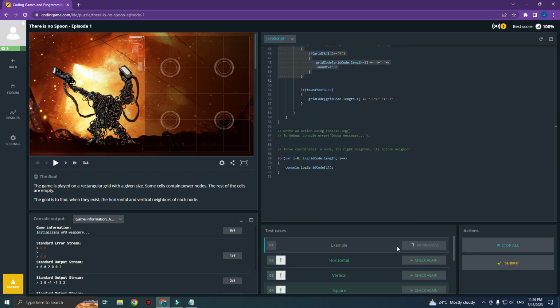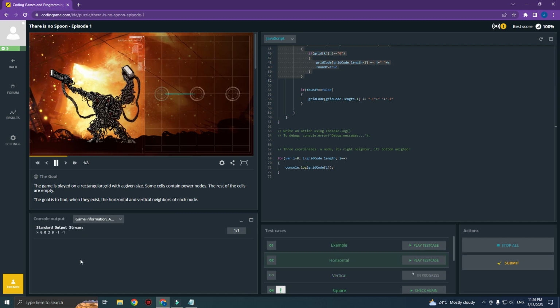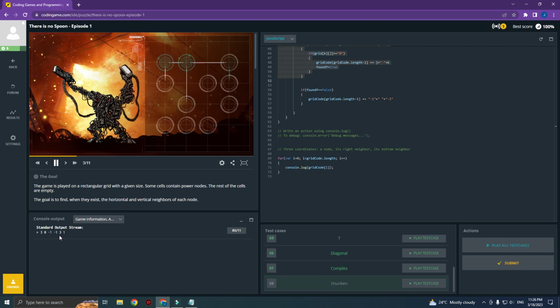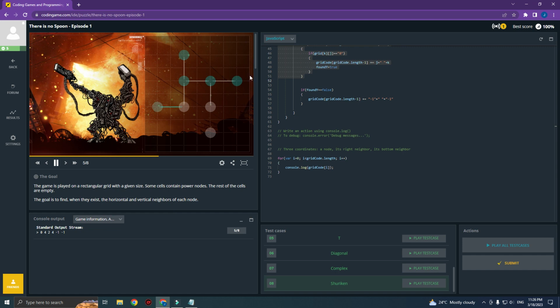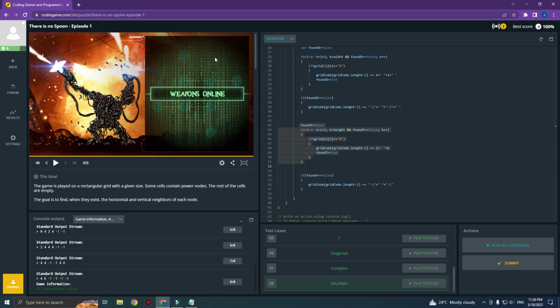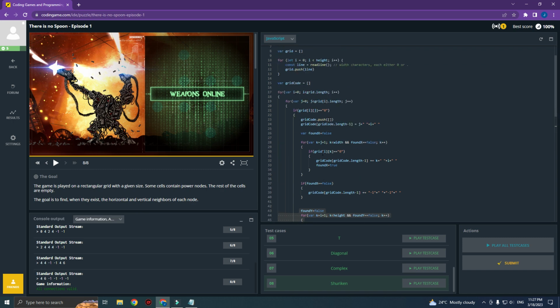Now, let's play all tests. If you can see here, these are the standard output stream. These are the coordinates of each node here. With this code, no matter the grid, you will be able to identify if it has a neighbor on its right side and below it with their coordinates. That's all.